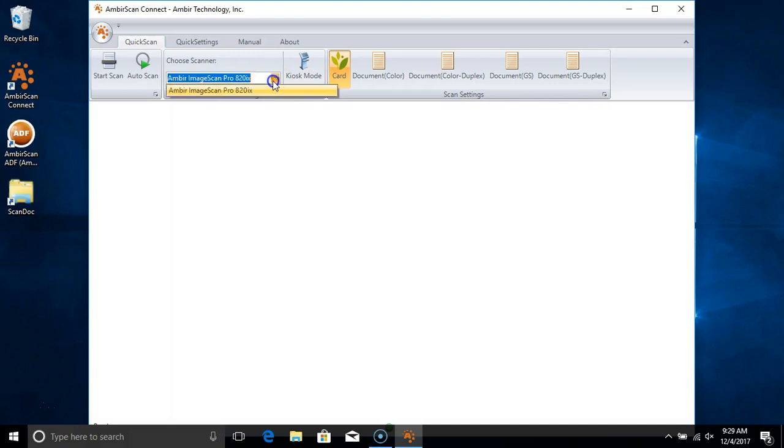You also have the option to toggle between different scanners once auto scan is off with the choose scanner option. This software will remember the last scanner you had selected, so if you have multiple scanners, selecting the one that you wish to use and then closing the application, it will remember the last one you selected. Kiosk mode, we've already gone over that one. It will put the software back into kiosk mode. And then we've got the different quick scans that you can toggle between by selecting them.